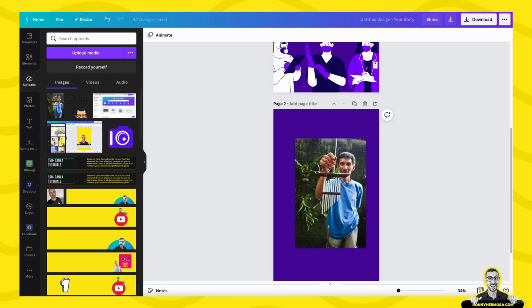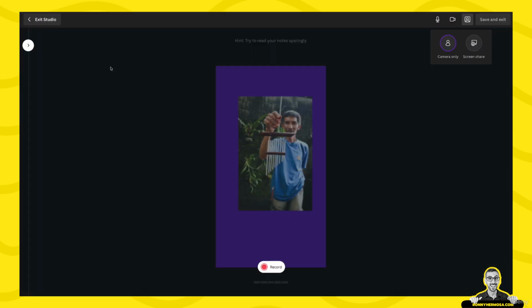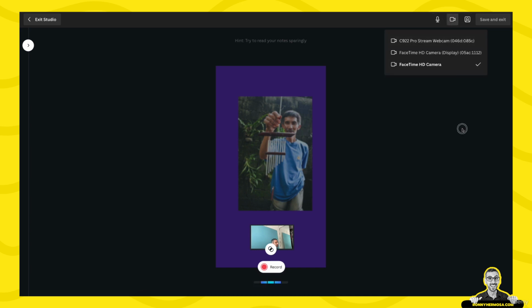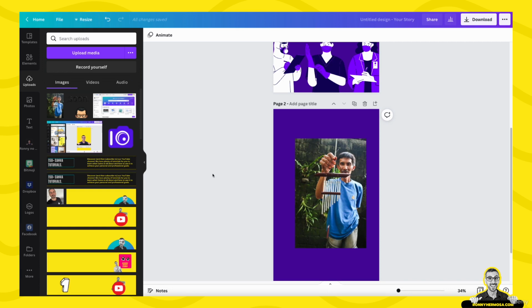Let's continue to explore the Uploads tab. You will see another button under the purple one that says Record Yourself. This button might move to some other place in the future, but for now, this is where you'll find it, under the Uploads tab. When you click on it, you will be taken to the Recording Studio. The Recording Studio will allow you to record videos of yourself via your webcam, to record audio, and also to record your screen. We'll cover the studio in detail in the section about creating videos. So let's not get into that right now. Just know that it's here. And that's pretty much all there is to know about the Uploads tab.